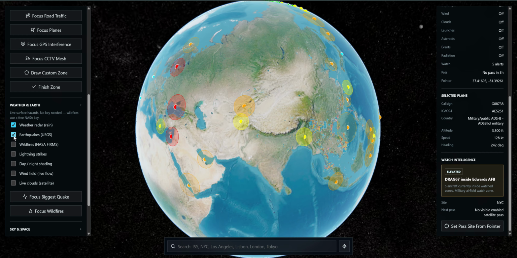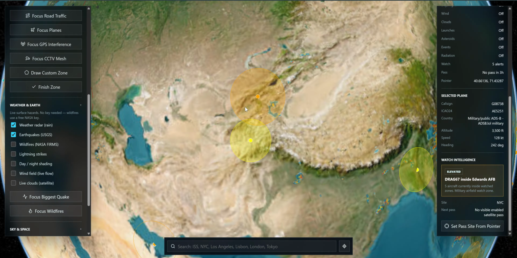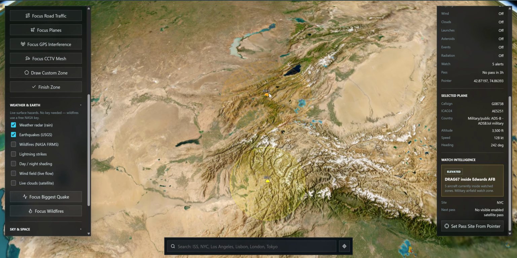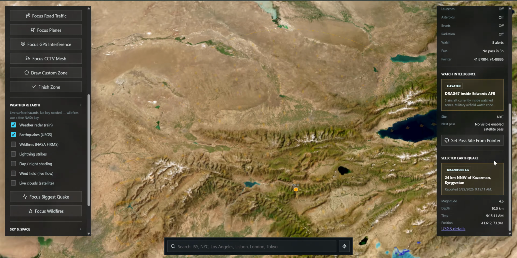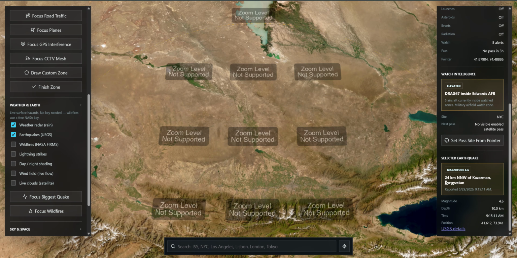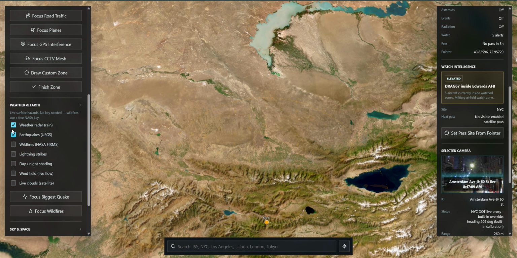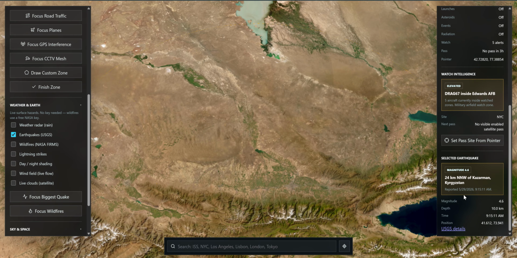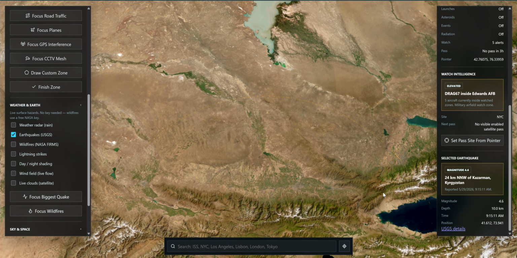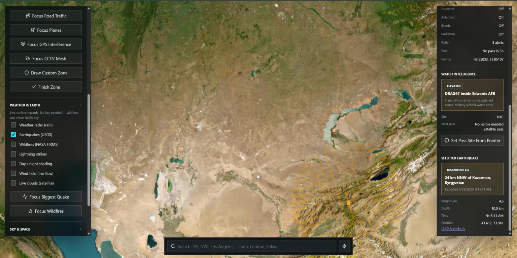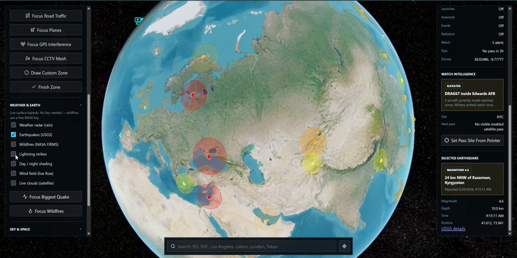Now, also I can enable earthquakes. These things show the earthquakes. If we click on them, we will see that it's a 24-kilometer earthquake, and basically a lot of info about it. When it was reported, magnitude, depth, time, position. Also, we can see wildfires. You do need an API key, and this is still under development.